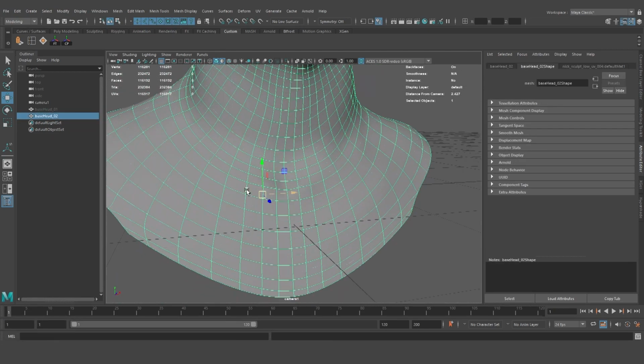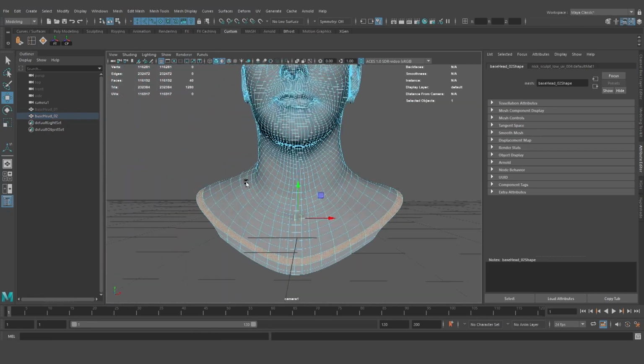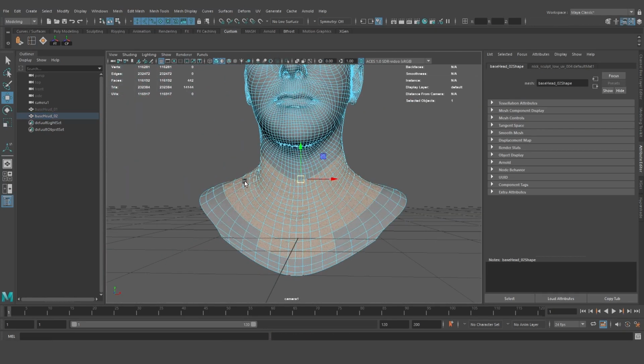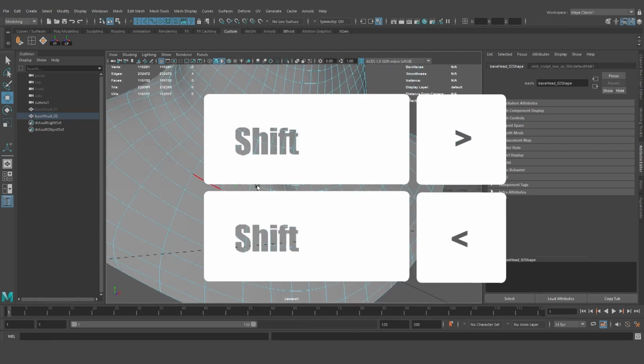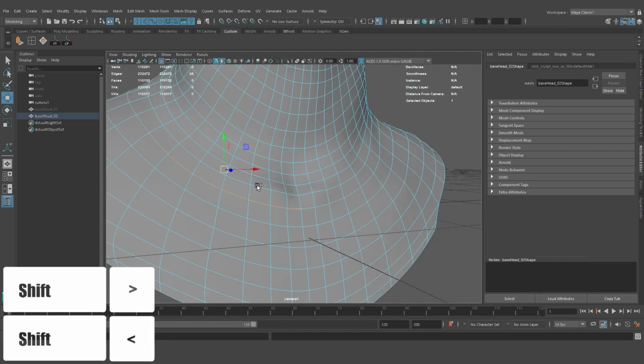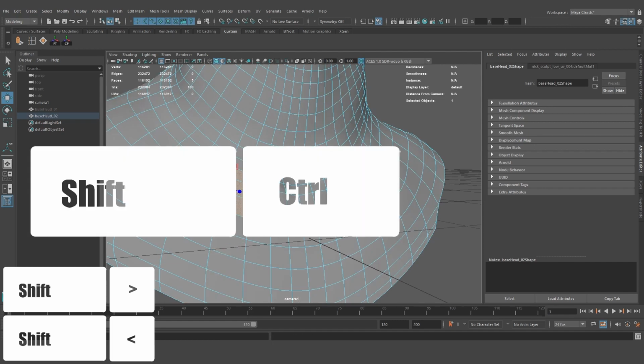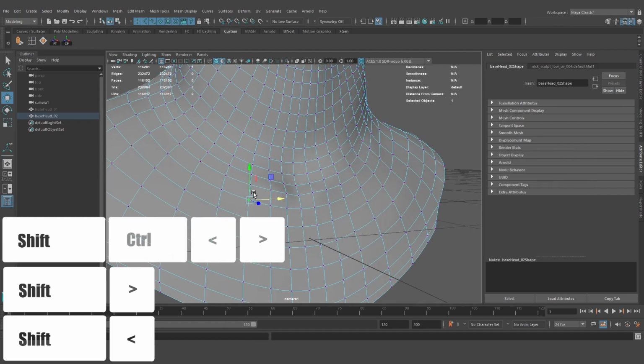Also useful are the grow and shrink selection hotkeys, Shift and arrow brackets. Make a selection of verts, edges, or faces, then press Shift right arrow key to grow the selection or Shift left arrow key to shrink it. You can also select a single edge or a few verts and faces and hit Shift Ctrl and the arrow keys to grow your selection along that edge loop.